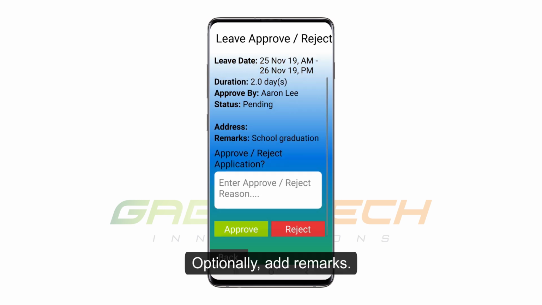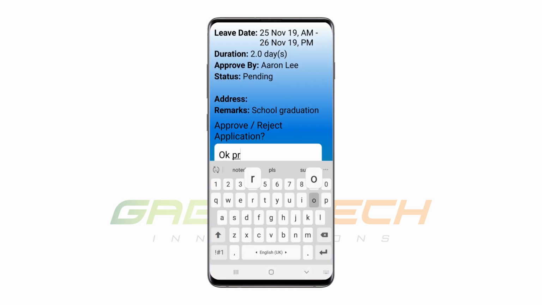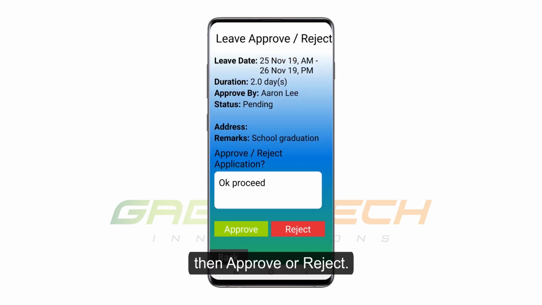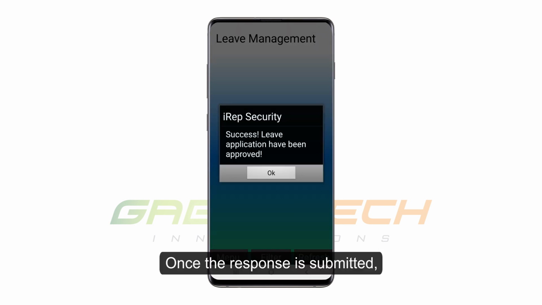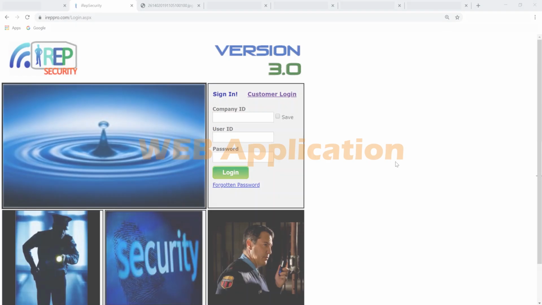Optionally, add remarks. Then approve or reject. Once the response is submitted, a notification will be sent to the applicant.